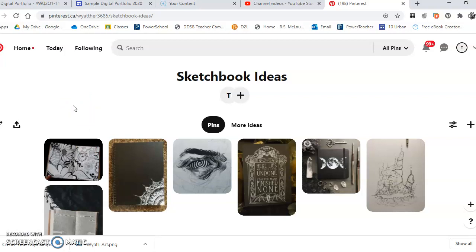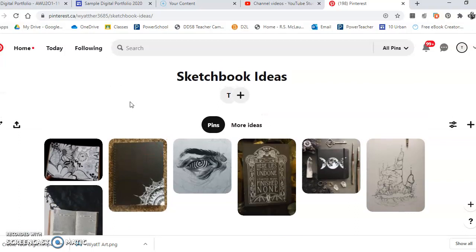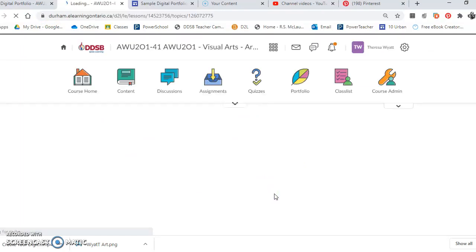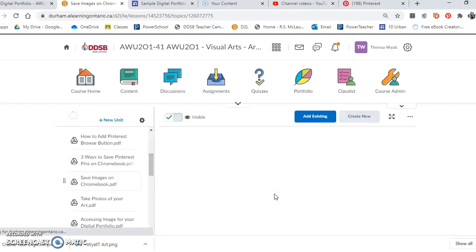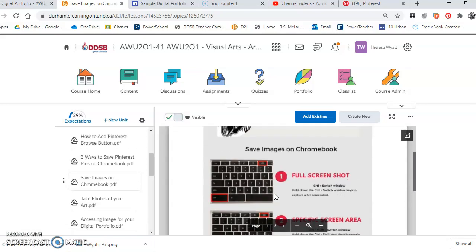Now on your Chromebook, taking screenshots is super, super easy. I don't have a Chromebook. Sometimes I wish I did because it's a lot easier. So you're just going to take a screenshot of some of the area here. To do that, you just have to hit a few buttons. On my digital portfolio, I have here how to save images on Chromebook. Because I can't show you, since I don't have a Chromebook, the best thing for me to do is just show you this how-to here.